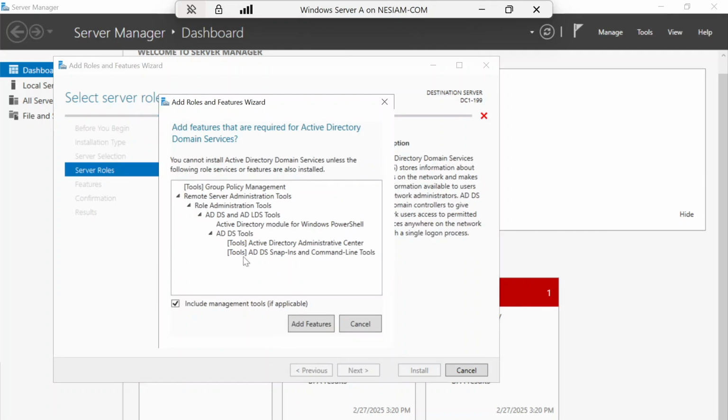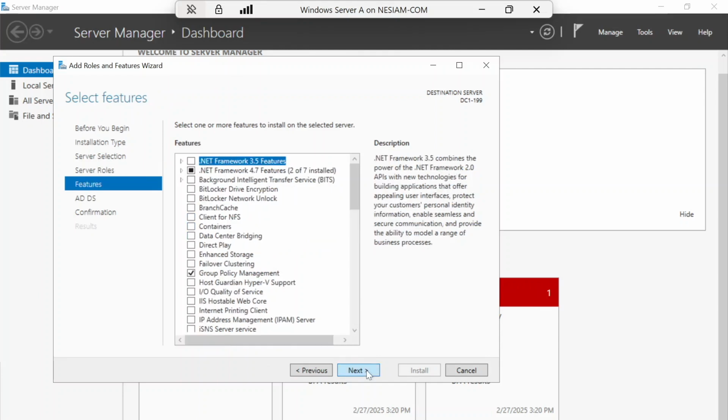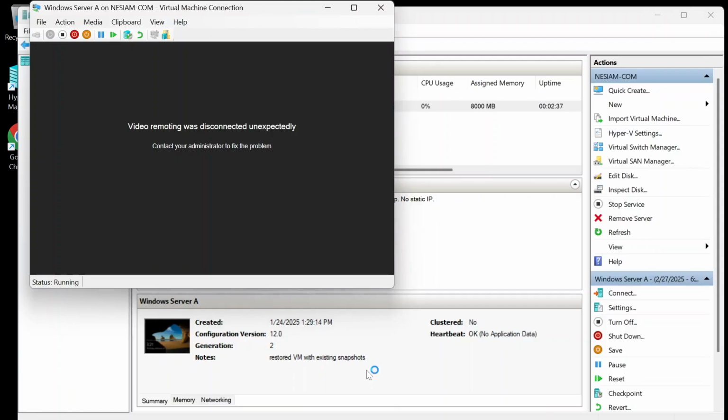Now, you don't have to install the DNS server role. Well, DNS is absolutely one of the most important features that will control the functionality of a domain. There is no replication. There is no domain without properly functioning DNS. But it will be installed automatically, so I'm not selecting it. So it's just one feature.